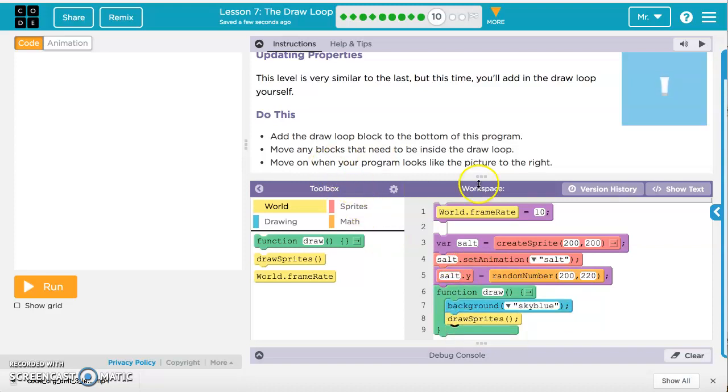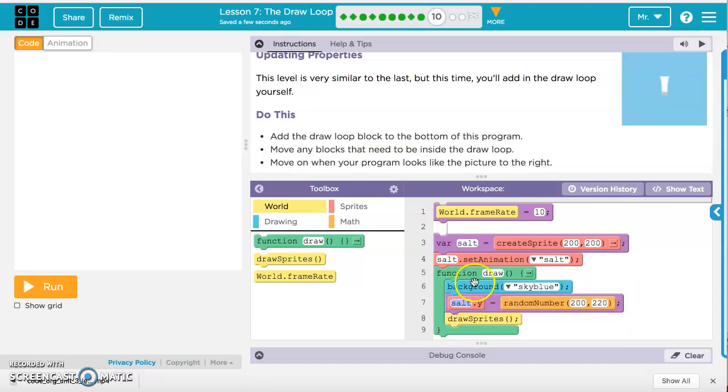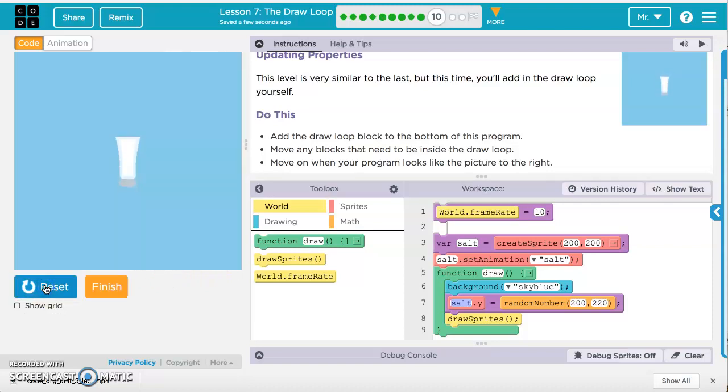Now, one more thing we need to do is update the location of this salt shaker every time it runs through that draw function. So we've got this line of code here, salt.y equals random number between 200 and 220. So we've set the background, we've set a random y position for the salt between 200 and 220, and then we draw it. So each time it should draw the background, set a new random y location for the salt shaker, and then draw it. So there it goes.